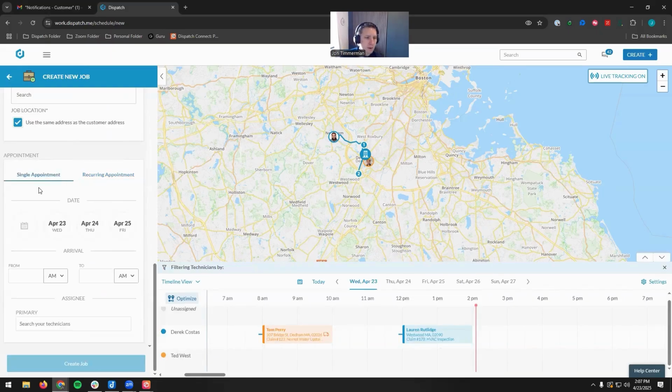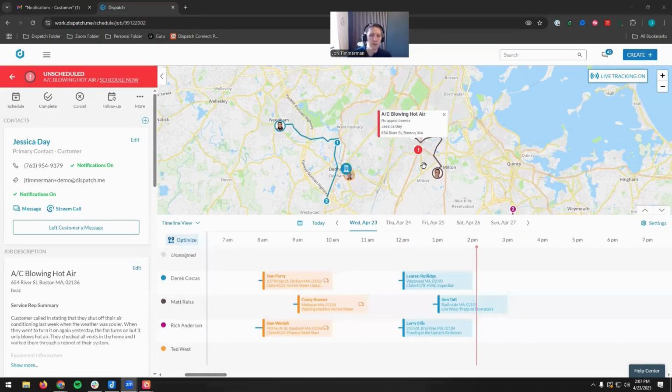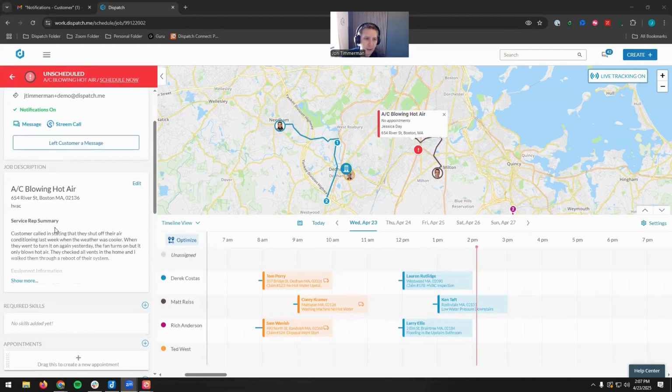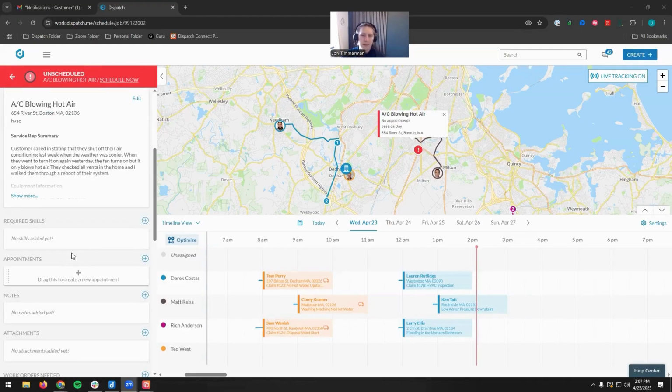For today's demo, I'm just going to hit single appointment, and what I will actually do is use Jessica Day as our customer since that is tied into my phone here. So I'm going to hit create job. So now we can see that the job has been created. Everything's going to be on the left-hand side over here. And now when it comes to assigning this job out, we can actually just take our appointment right here and we can easily drag and drop it to the calendar.